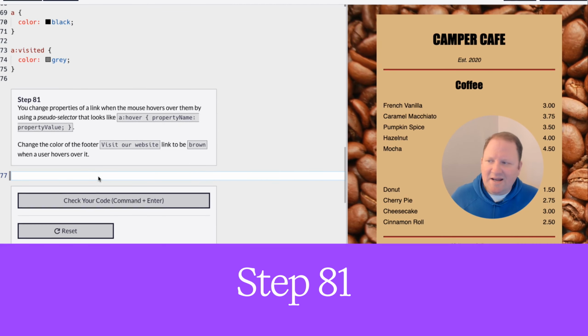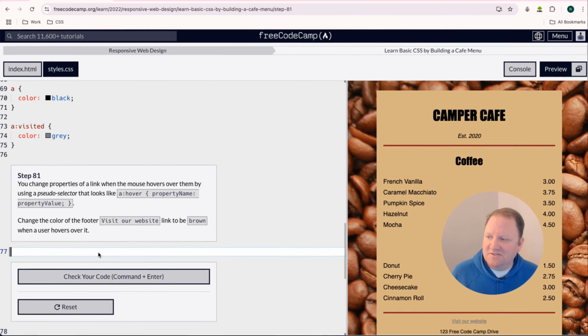So step number 81 in the building cafe menu for FreeCodeCamp. It states on here, we've already done a pseudo selector before. Let's go ahead and do another one with the hover effect this time. So we want to change the color of that link to be brown. Right now when we hover over it, it's not changing any color.